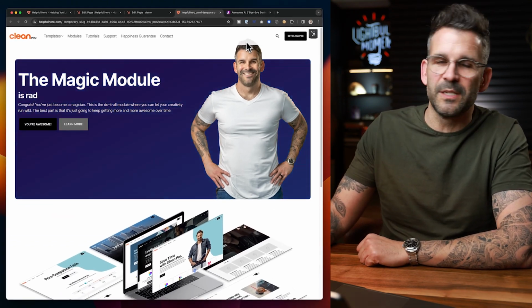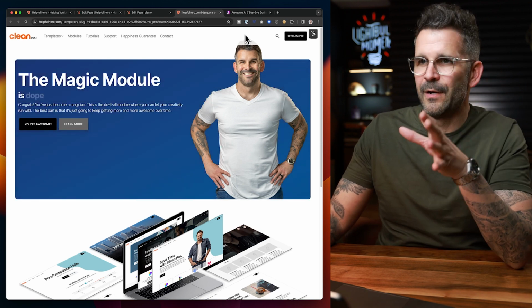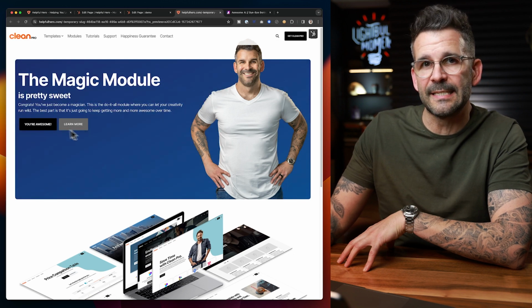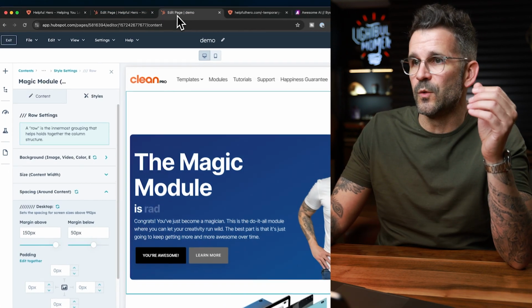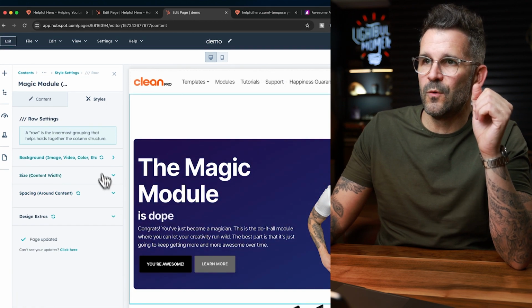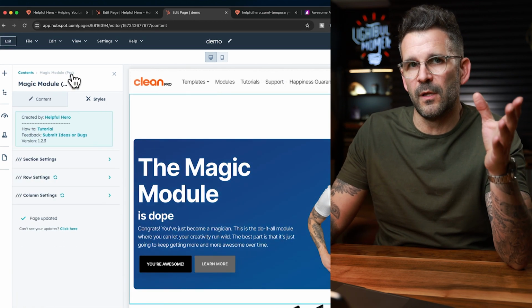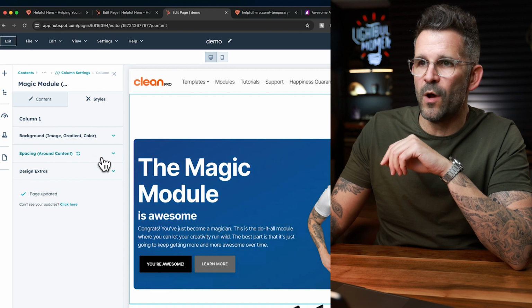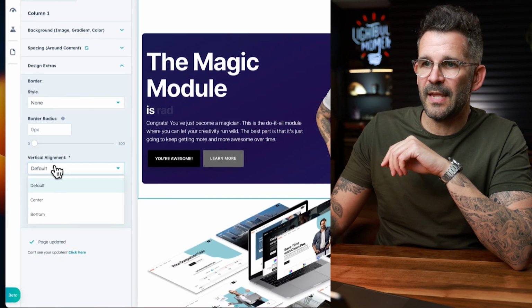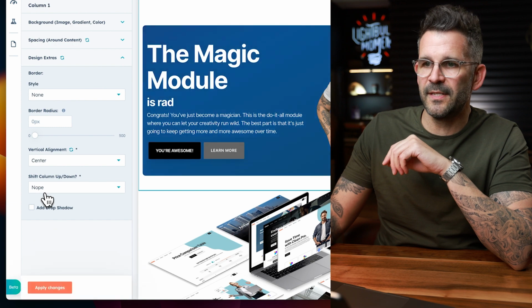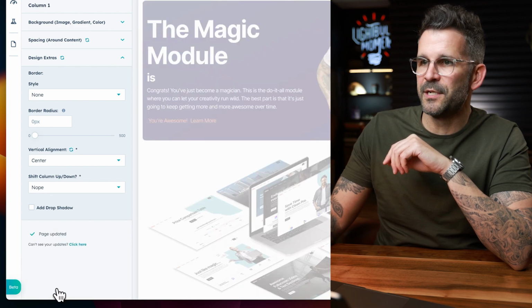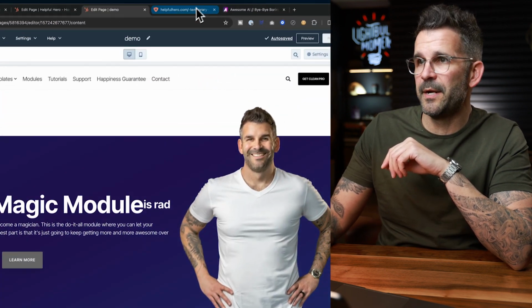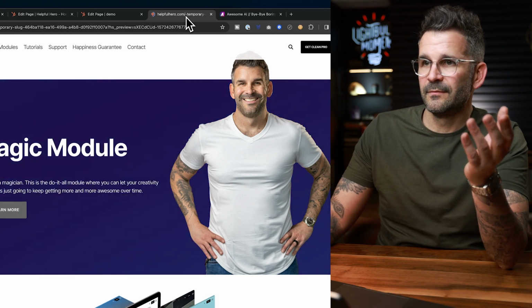Granted, I could make this transparent in the nav. That's a different tutorial. We're not gonna worry about that. But let's talk about this text right over here because we want this aligned nice in the center. And what we'd want to do is we'd actually wanna come back to our column number 1 and use that vertical alignment option that I showed you a moment ago. So under column settings, we go column 1, design extras, and then this one, we do a vertical alignment of center. And I can just go ahead and hit apply changes. It's not gonna look much in this view, but in this view, it starts to actually look a little bit better. And in this view, even better.